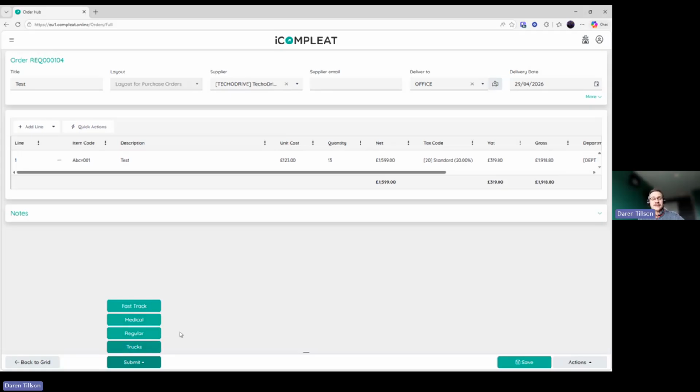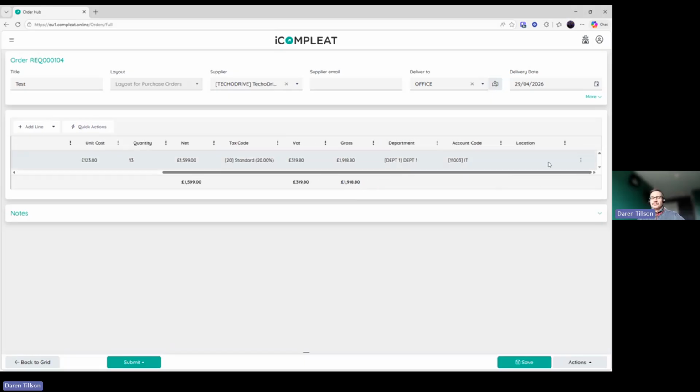functionality called Selectors, and what that will do is change the system so there's just the one button, and whether it's going to go to trucks, regular, medical or fast track, that's a decision that the system can make for us. So for example, let's say it's based on location as to which workflow needs to be used. We can tell the system if it's location 1, send it to the trucks workflow. If it's location 2, send it to the medical workflow. And I'll do that now.